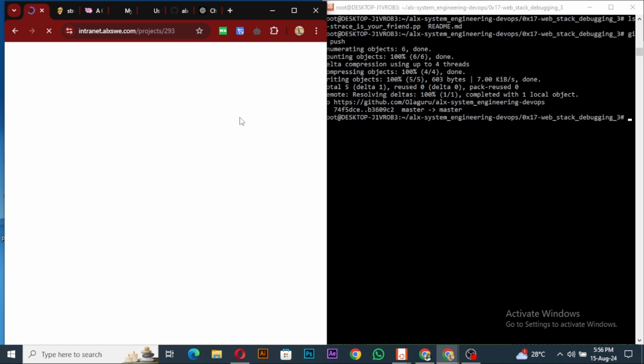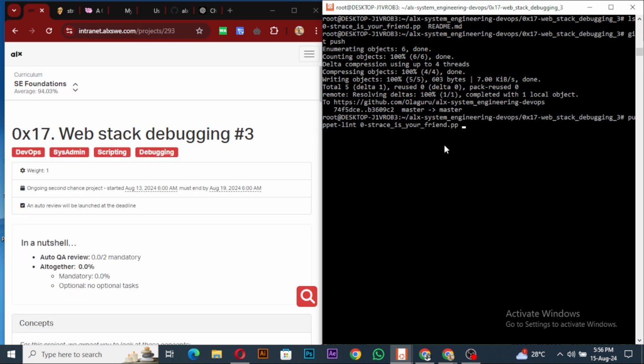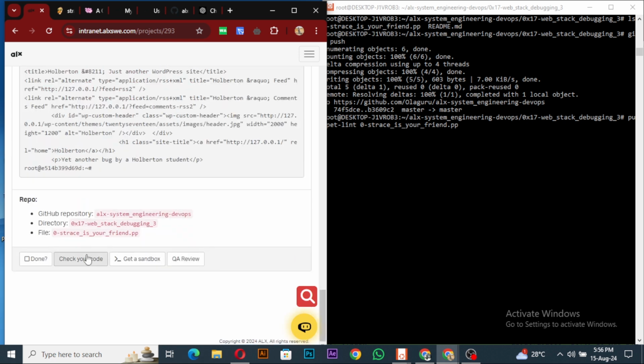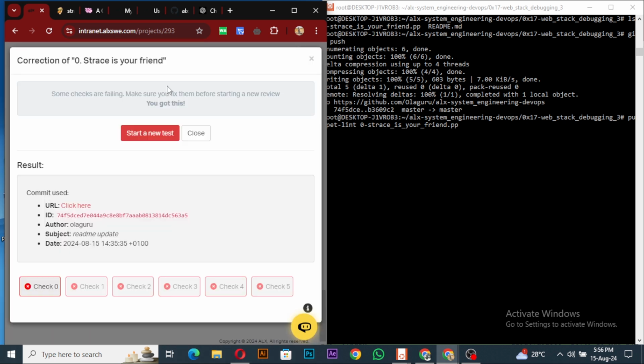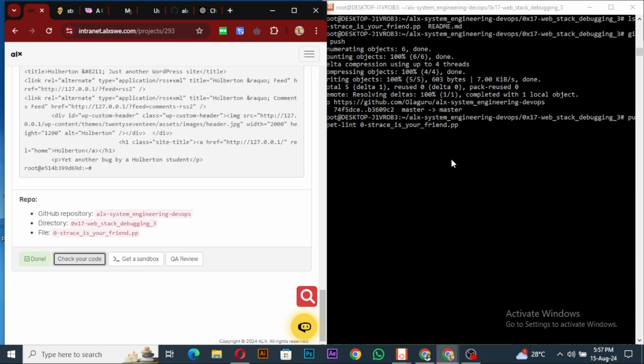Okay, it has pushed. All right, so let me try puppet lint on it, just to be sure. And let me go and check the code. If this one works well, then I think we're fine. Yes, it worked. So it means our Puppet is fine.